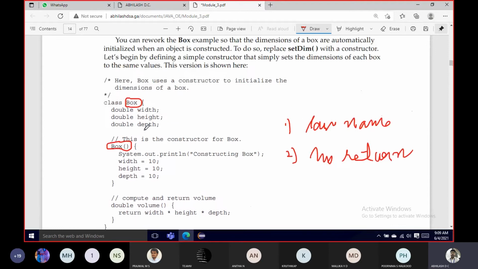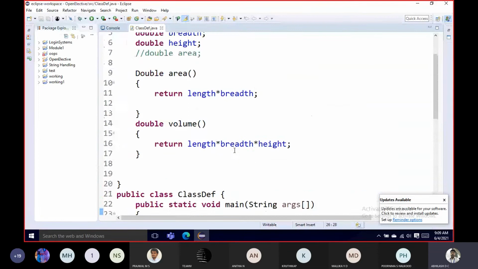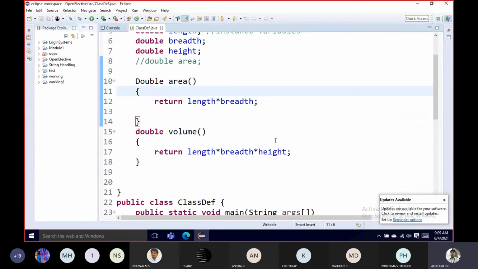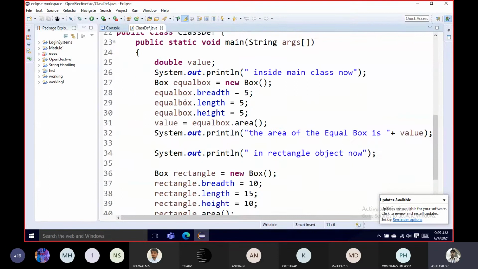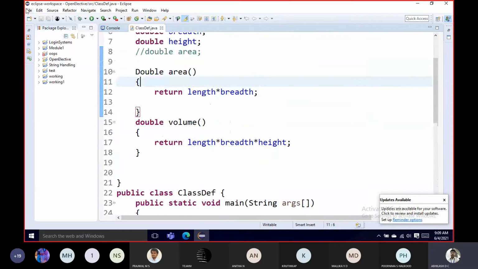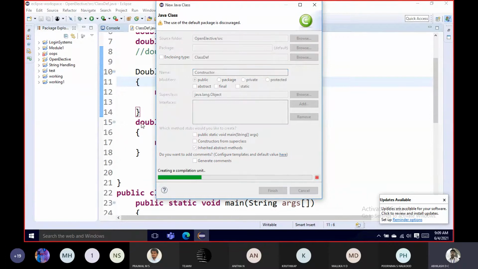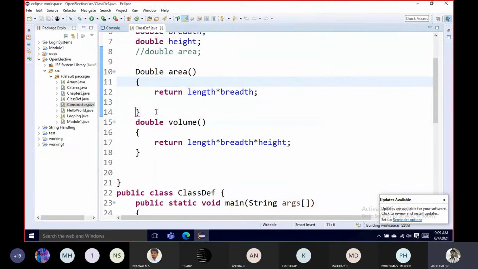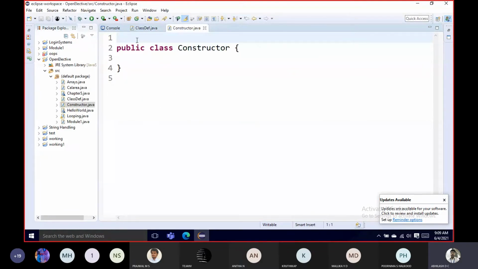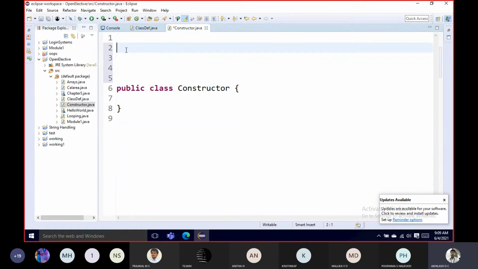We'll be looking at a few small examples on this. Then we'll come to this particular case of example. We had some breadth, some rectangle. We will go with something called a new class, and with that class, we'll call it a constructor. So we have created a class constructor, and my main class will be of class. What I say is book.